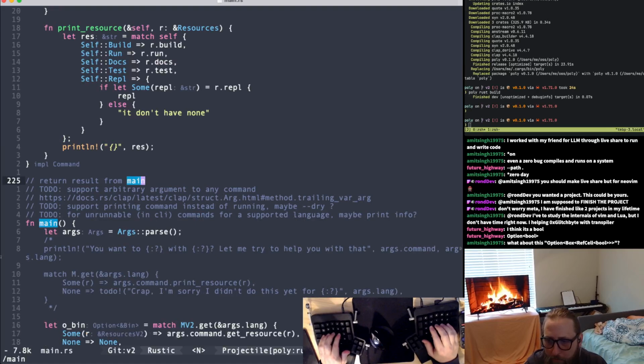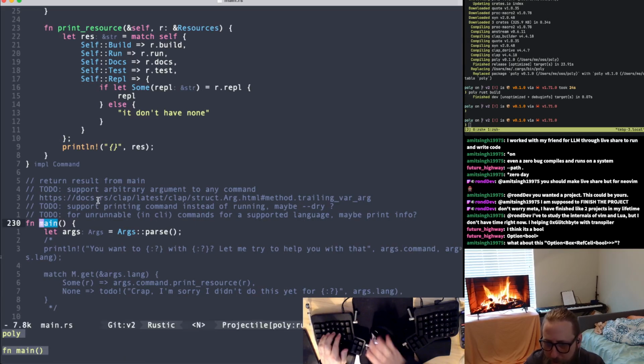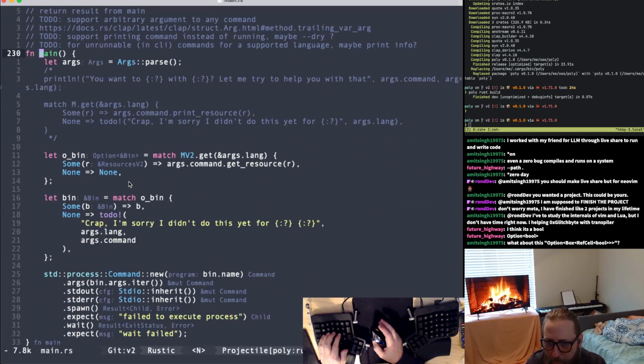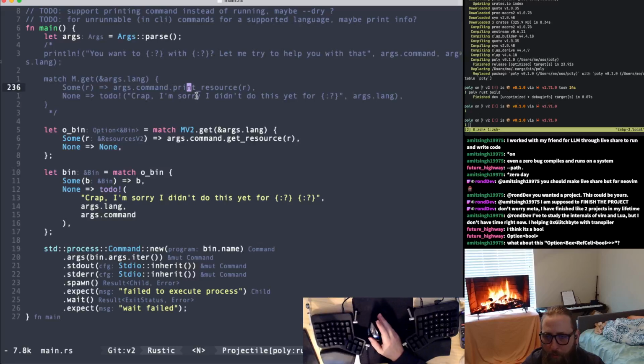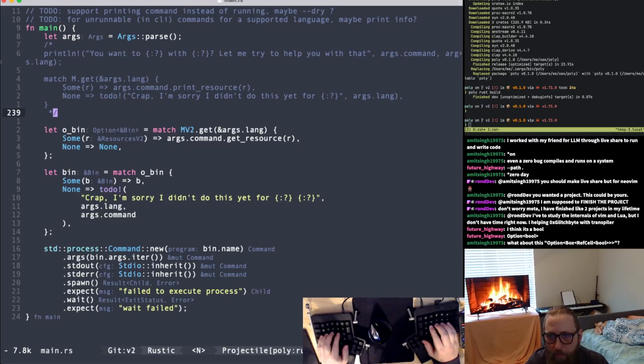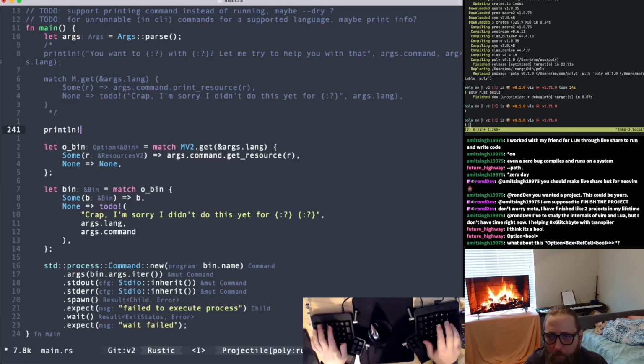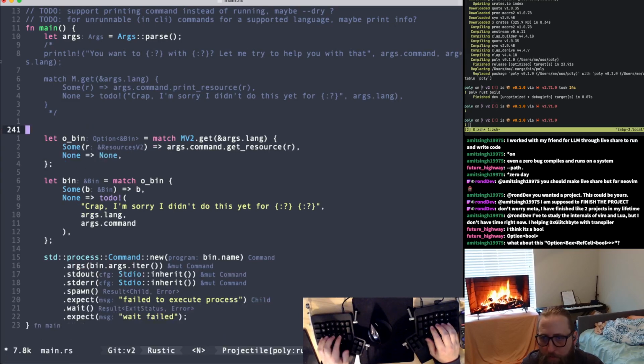Good call out on that, Future Highway. Currently the only helpful person in chat that actually knows Rust, apparently. So there we go. So let's just do a little print line that we have what we're doing, right? I guess we could, let's just do it up here.